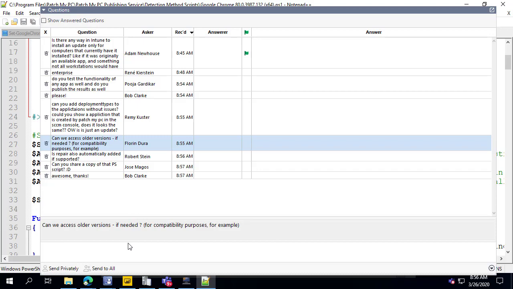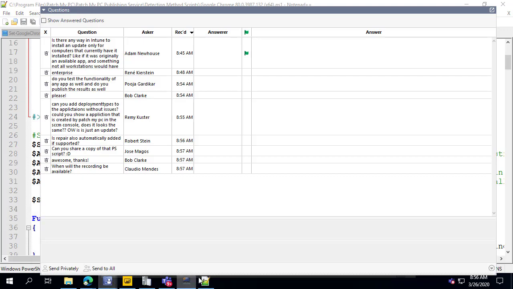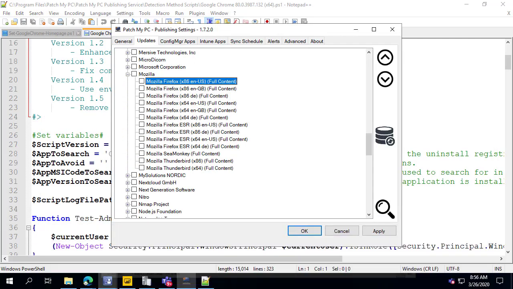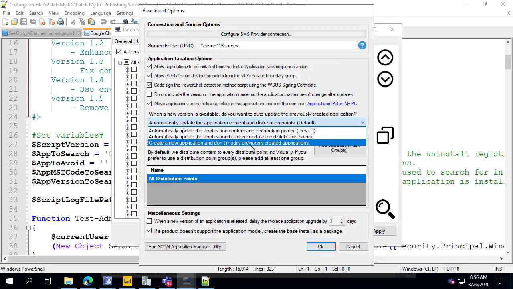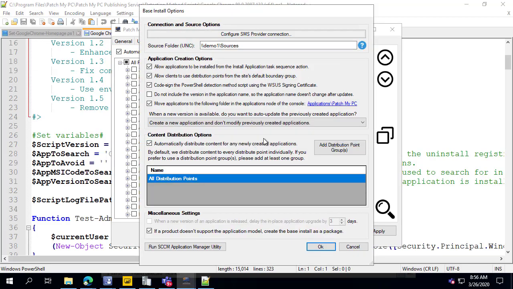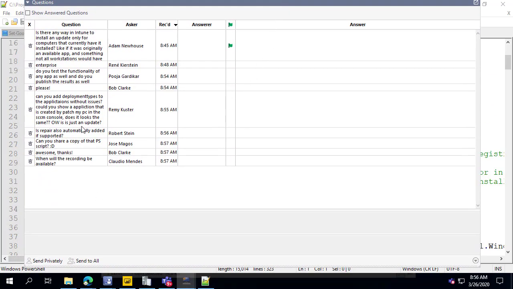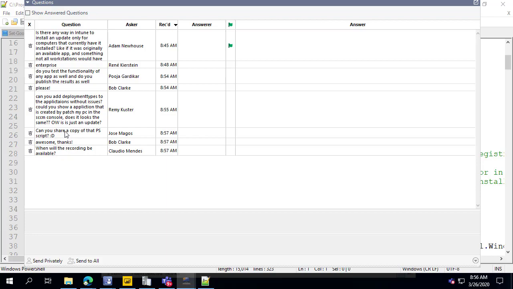Yeah, so if you wanted access to an older version of an application, what you would want to do is just create, within our service, you would want to choose the option to create a new application each time. That's going to allow it so that you retain access to any previous version that we created from our service. So that's going to allow you to roll back or have previous versions available if needed.